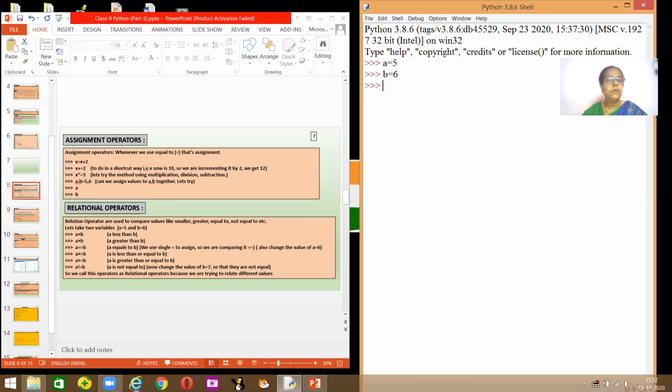So if I say a is greater than b, will I get the answer as true or false? Let me start with a is less than b. Yes, because b's value is 6 and a is 5, so it's less than. The answer comes as true. But if I say a is greater than b, the answer will come as false. And if I say a is equal to b, it will come as false, because one is 5 and one is 6.